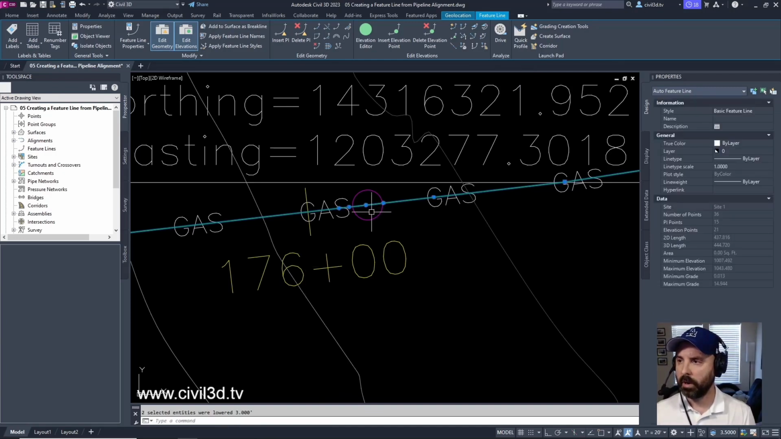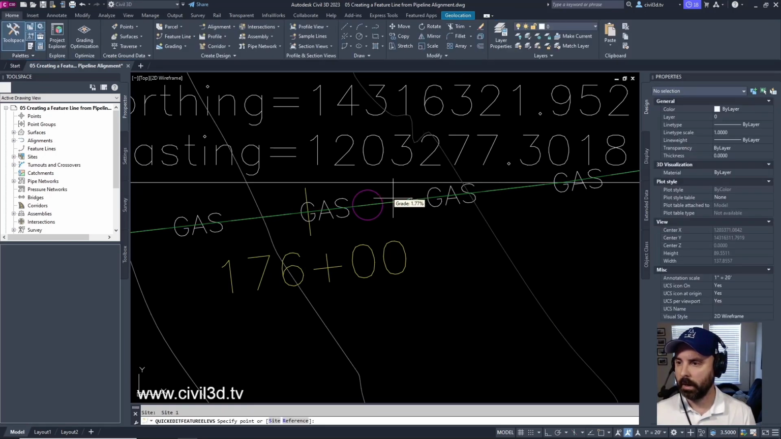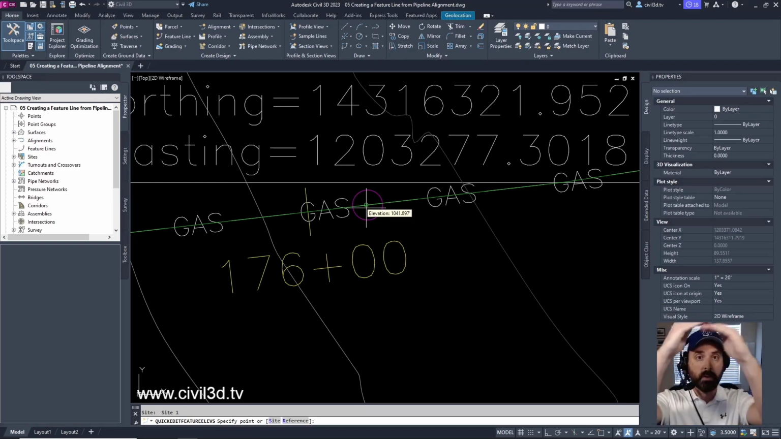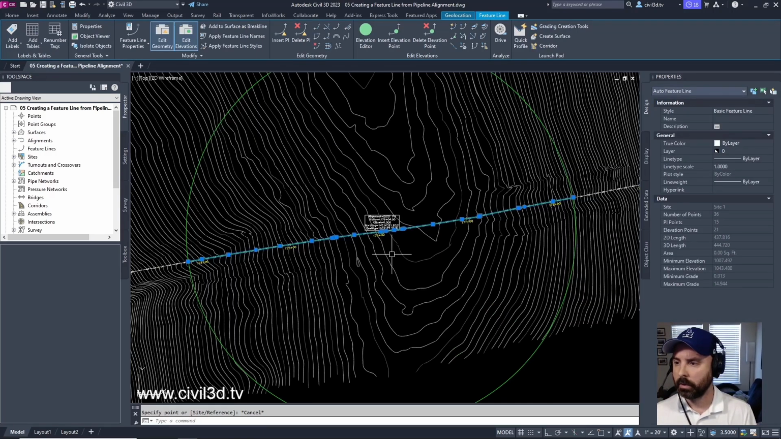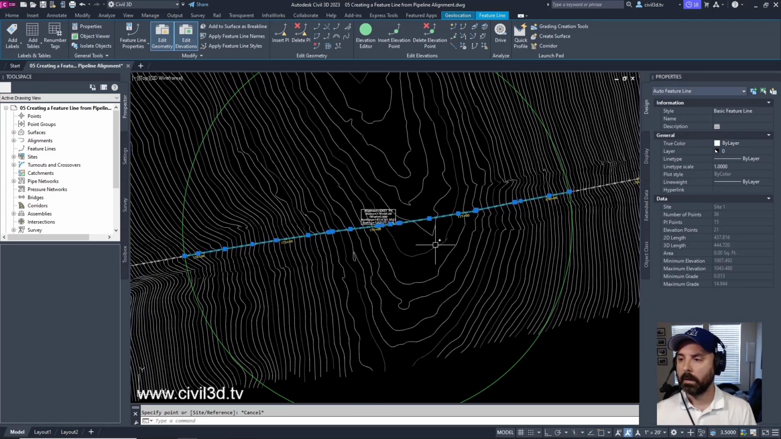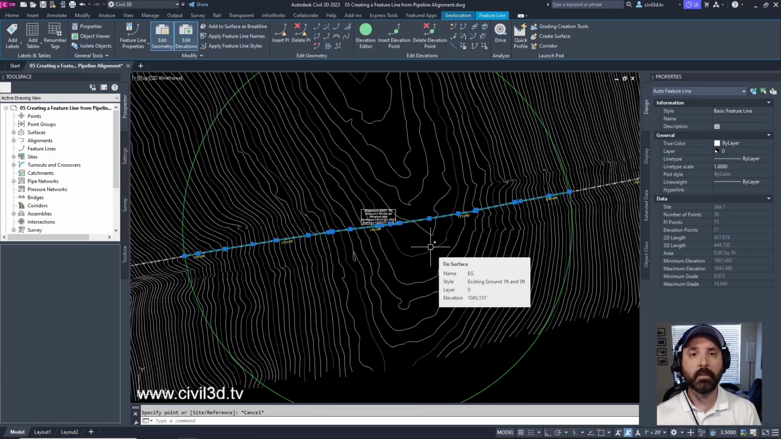So where does that put our elevation vertex right here? There we go, 1041.89.7. So it's 3 feet below our existing grade. So that's how you go about creating a feature line from your existing pipeline alignment and doing an offset by raising and lowering in order to generate the existing cover for your existing pipe.